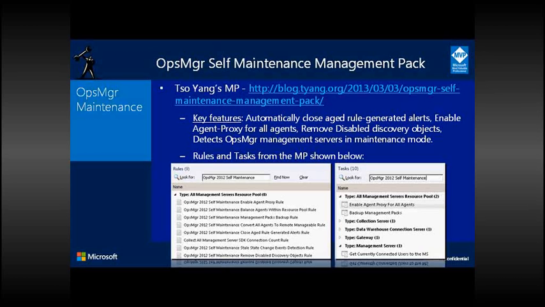So he wrote a series of different rules, which are disabled by default. We enable them to pick which individual pieces we want. And then he also included a series of different tasks to do things like enabling agent proxy, and getting the number of users that are concurrently connected to the management server.